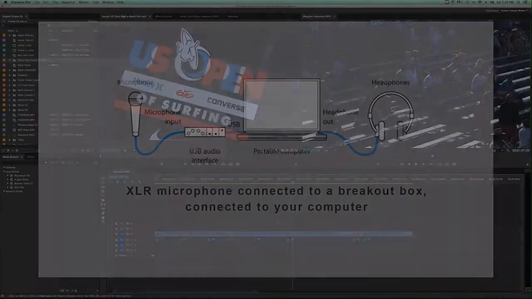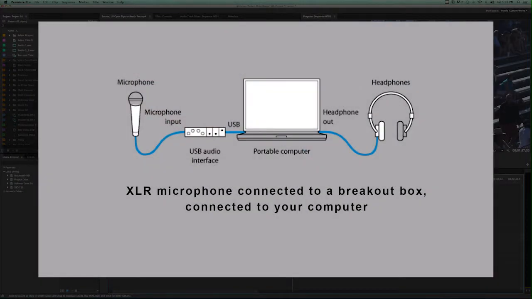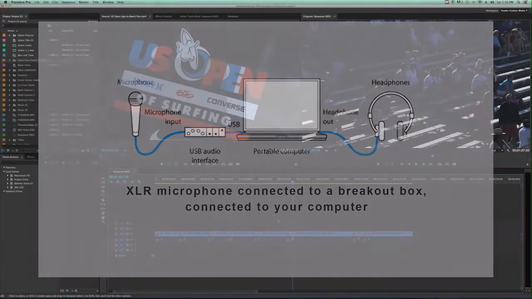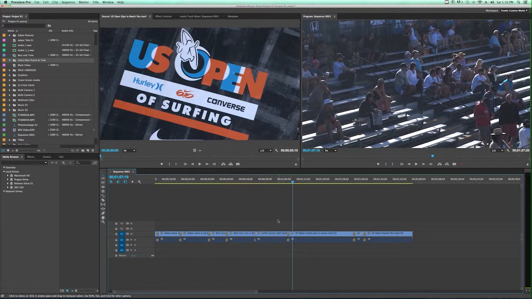Now, you can also utilize an XLR professional microphone. However, that microphone typically would need to be plugged into some kind of a breakout box. There are many out there. And then that breakout box would have to be plugged into your computer. That's typically through the USB port. So either way, we want to make sure that the microphone is seen and that it's activated before we go any further. So let's do that. Let's go into the settings and get this going.